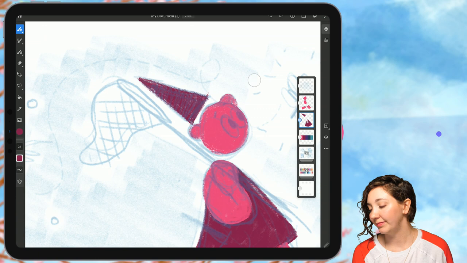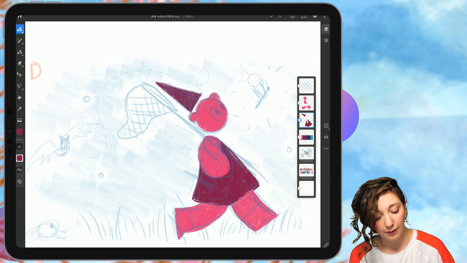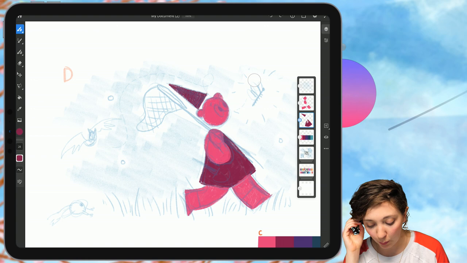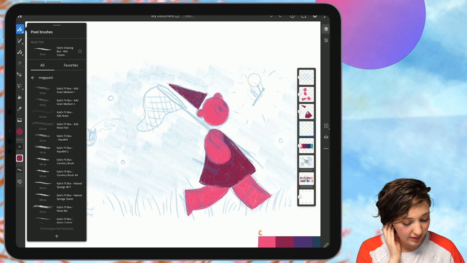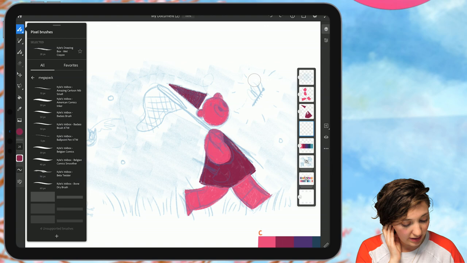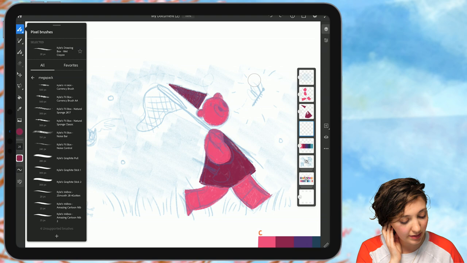Okay, so we have the flat shapes for the costume, for the figure. Now let's fill in some of the background. This is gonna be fun. It's gonna be kind of a wide sweeping swath of color. Let's drag this below. And I was using the currency brush, that might be cool. I was using a really nice textured brush. Was it a graphite one perhaps, or the noise bar?